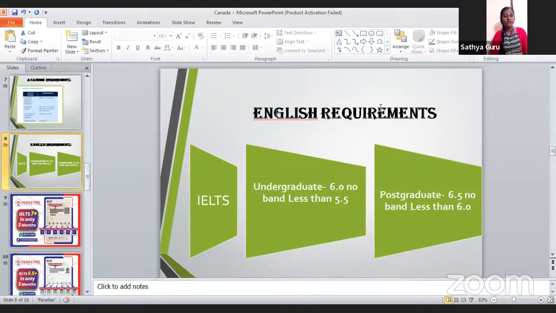If you are going for an undergraduate program, then you need IELTS of 6, no band less than 5.5. And if you want to go for a PG program, then you need 6.5, no band less than 6. Apart from that, there are many other English certificates that are also accepted. I'll tell you about that later.